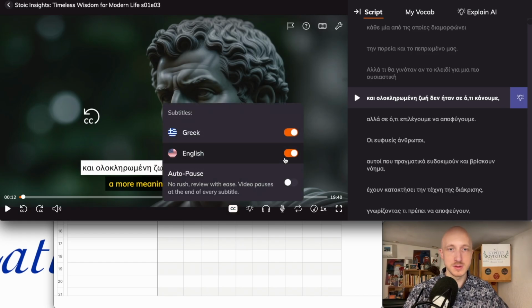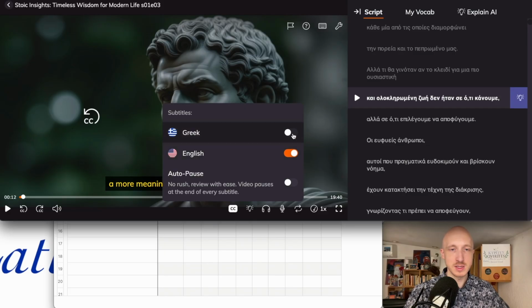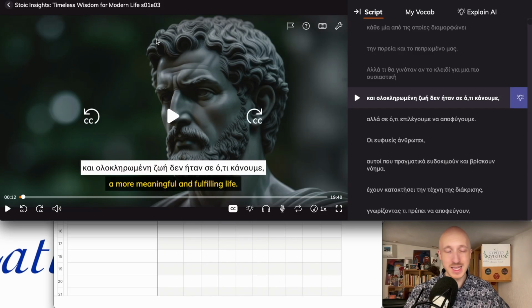It has subtitles you can turn on or off for either of the languages, so you can have just the English or just the Greek. By the way, on mobile, it's just about as powerful as the desktop version, which I think is very impressive. I should be able to show you some of that later.